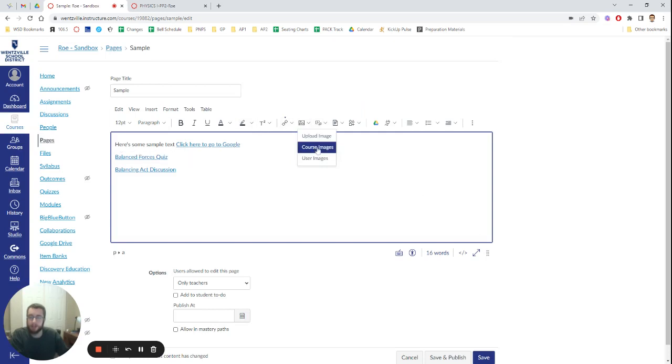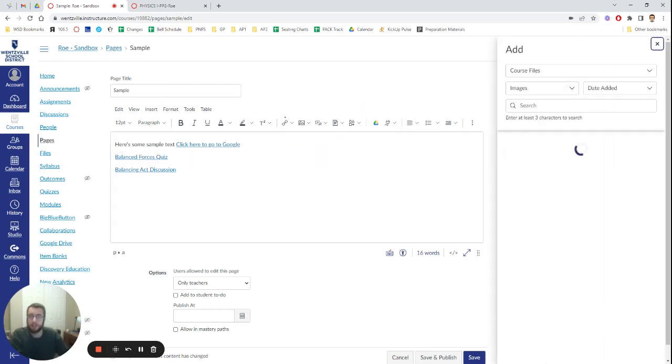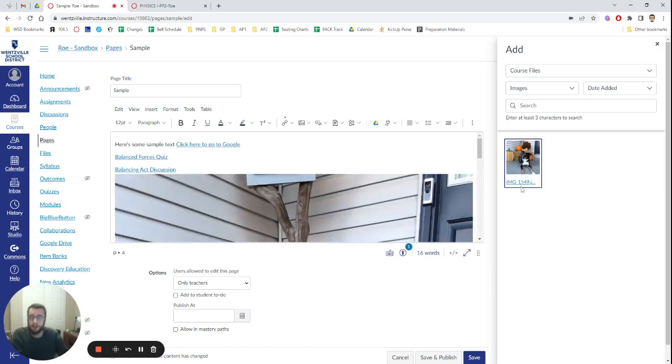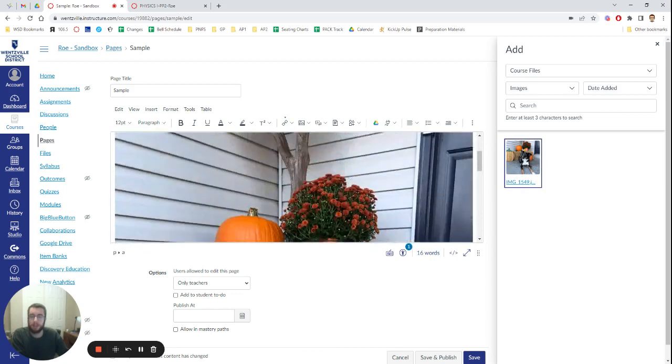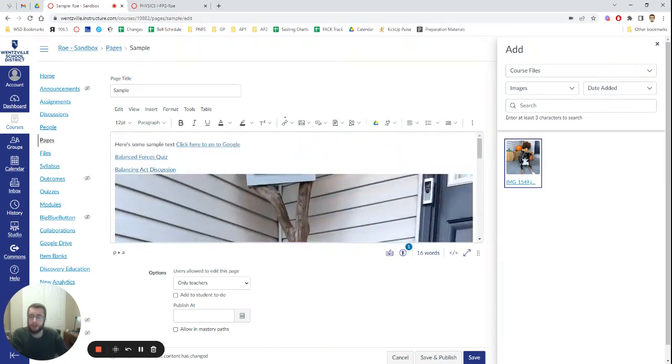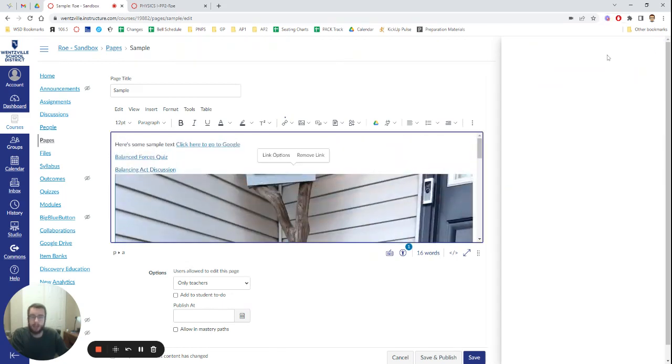You can also go to course images, so any images within the class, you can upload. I have no idea what this is, but apparently it's in here. So I'm going to go ahead and upload it. Don't know where the picture of that dog came from, but all right, we've got a picture of a dog now. So we added that in.